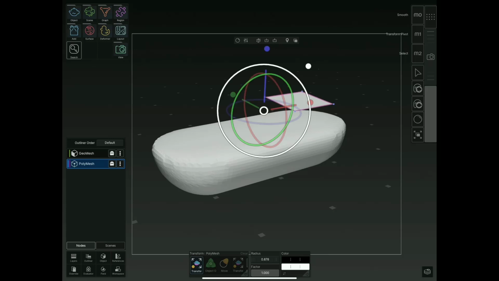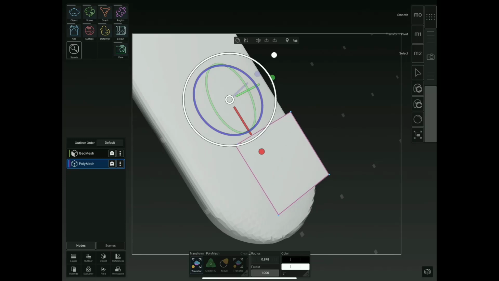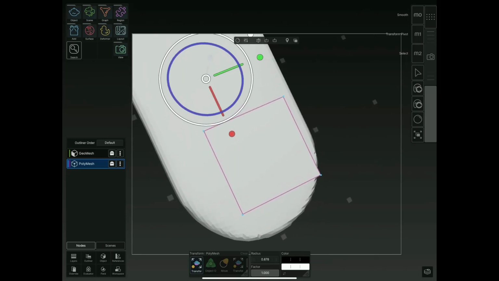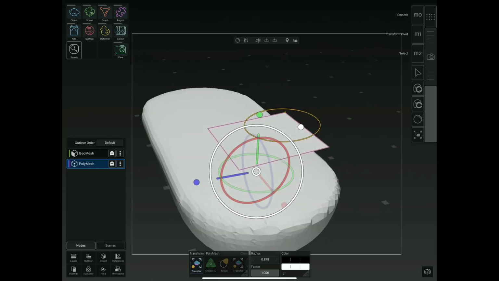And you see at the bottom that this is a poly mesh. And because it's a poly mesh, that means that we can get in here and have some fun with this. On a poly mesh level, I mean.